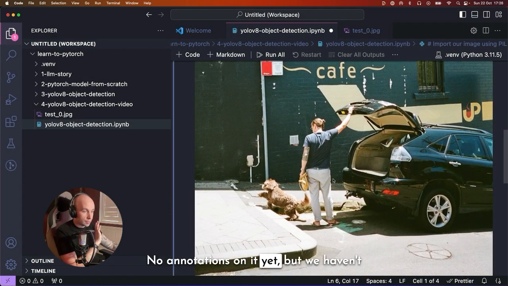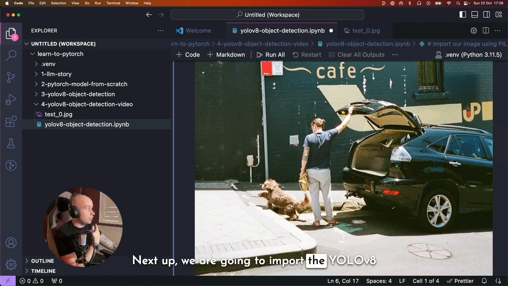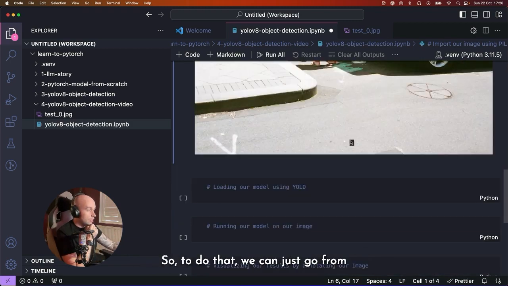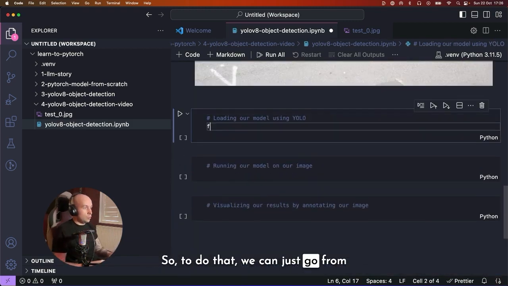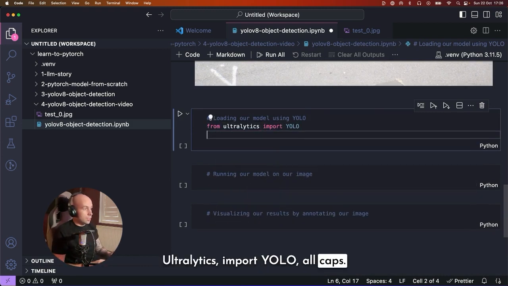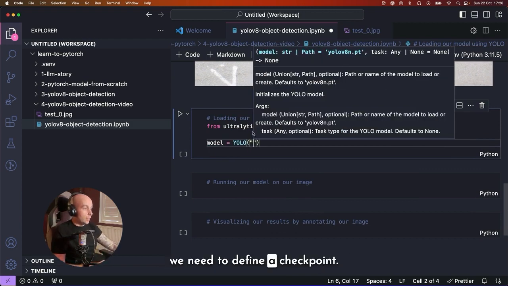No annotations on it yet, but we haven't run our model on it, so that's to be expected. Next up, we are going to import the YOLOV8 model so that we can run this image through the model and see exactly what kind of results we're going to get out of it. So to do that, we can just go from Ultralytics, import YOLO, all caps. And then we are going to declare our model equals YOLO, and then we need to define a checkpoint.